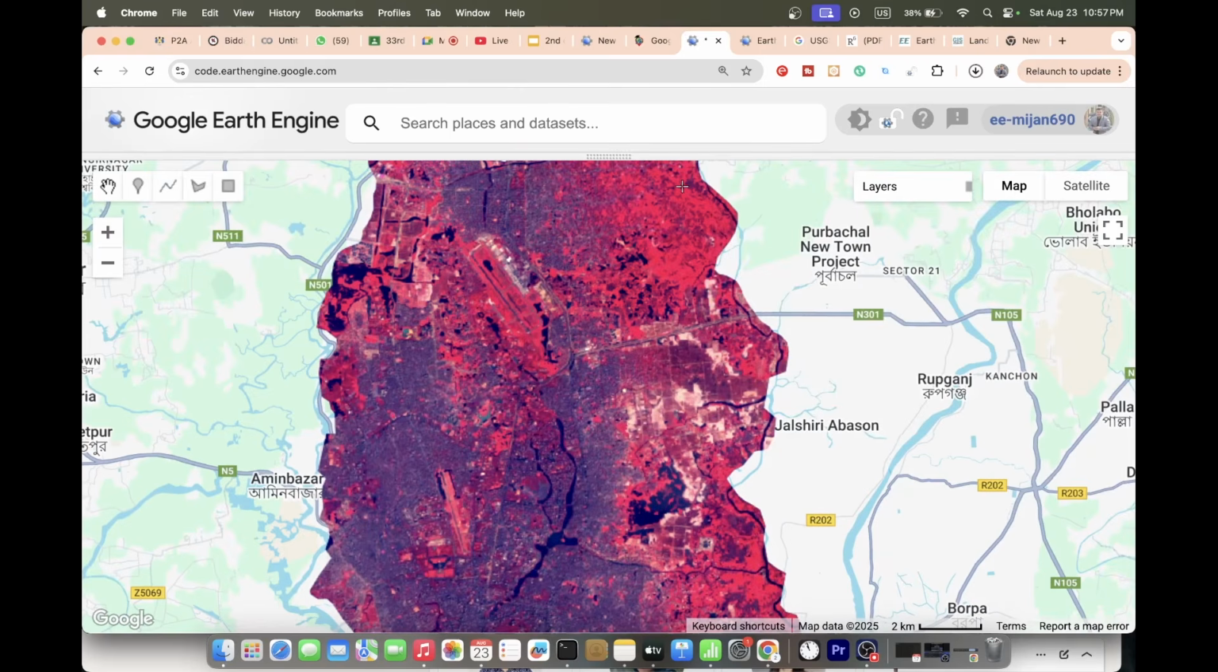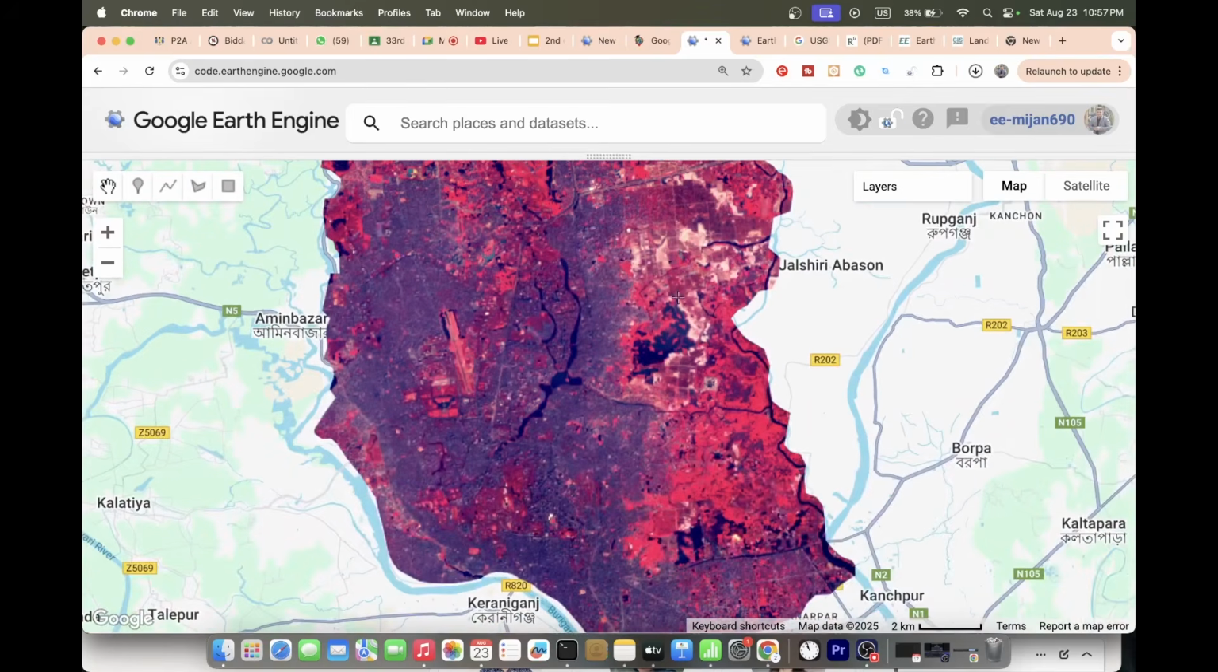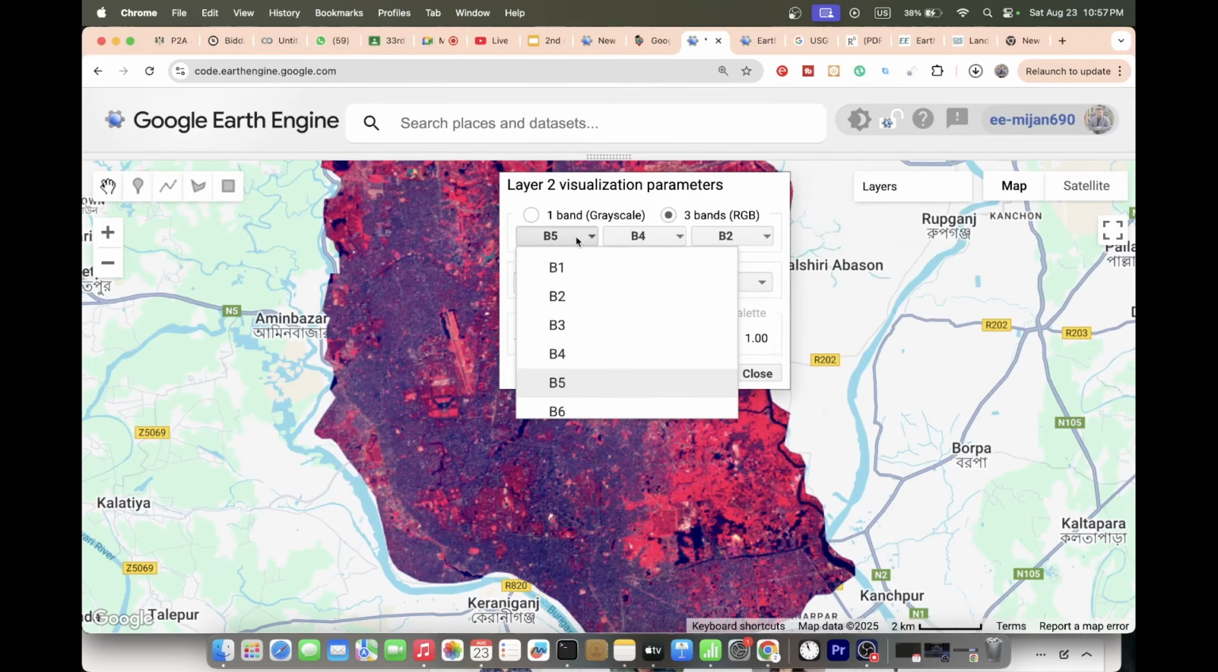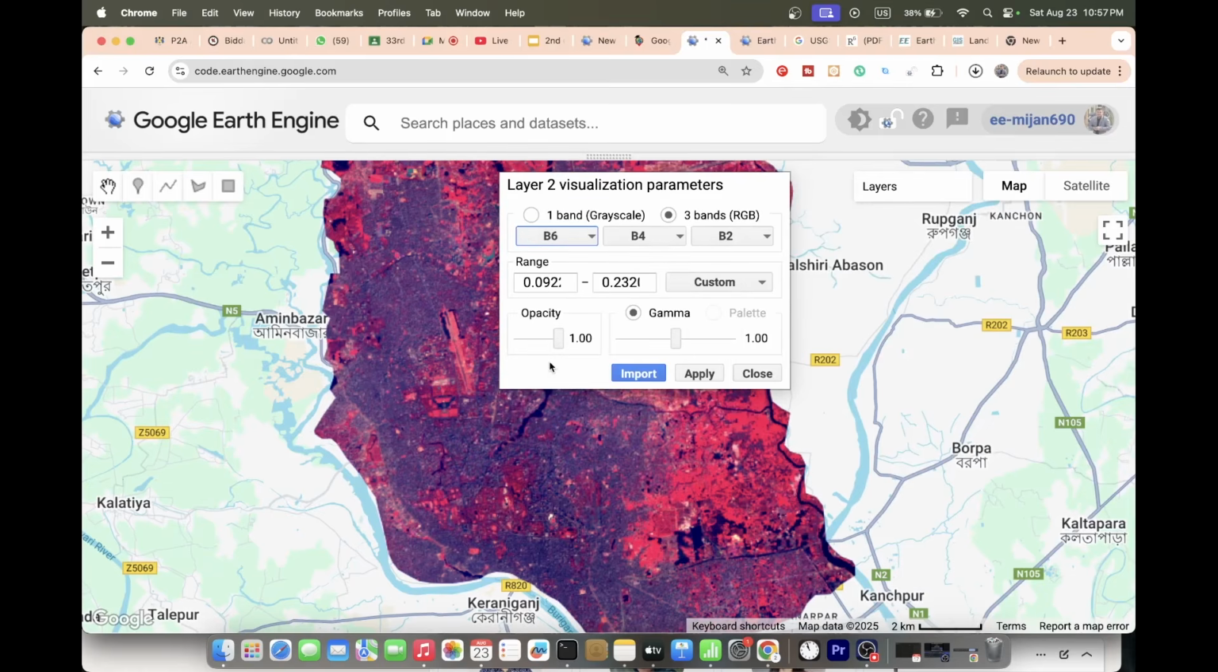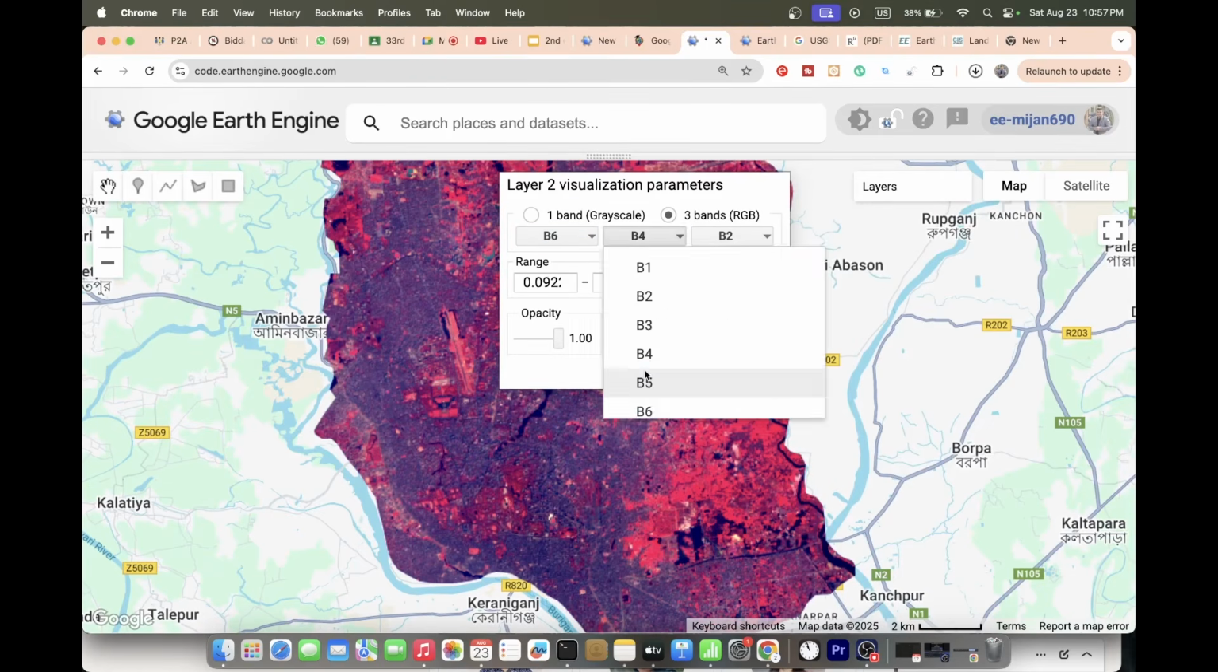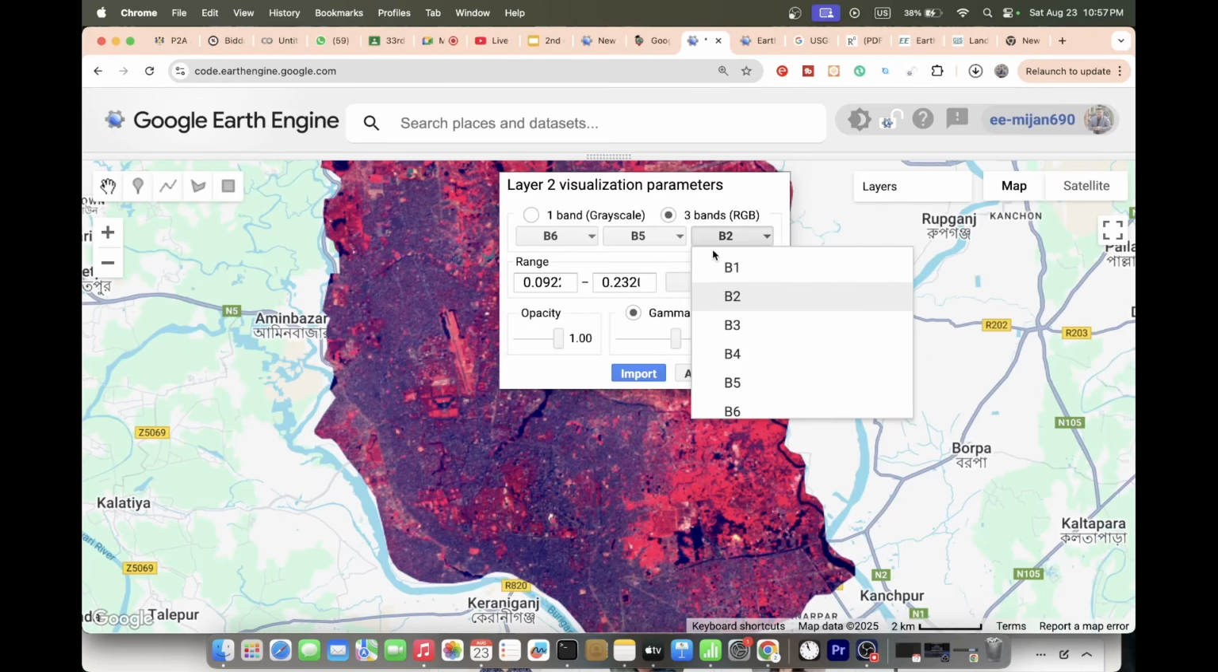So if you check now, vegetation shows as red color. This type of place has vegetation. This type of place has the water body. So our main purpose in using band combinations is to identify different types of features on the surface. As well as, I want to add another one. Click here. I put here, suppose, short wave infrared one, then near infrared and green.